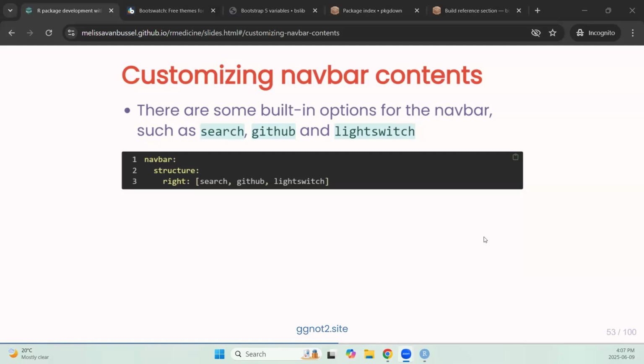All right, so I'll get started back up again. Next, we're going to look at how we can customize the contents of our nav bar, the top of our website. So the way that we can do that is, again, using the _pkgdown.yml file. We're going to have a section in that file for the nav bar. And then there's some built-in options. For example, we can have the search bar, we can have a link to our GitHub repo, and we can have a light switch for users to switch between the light mode and the dark mode.